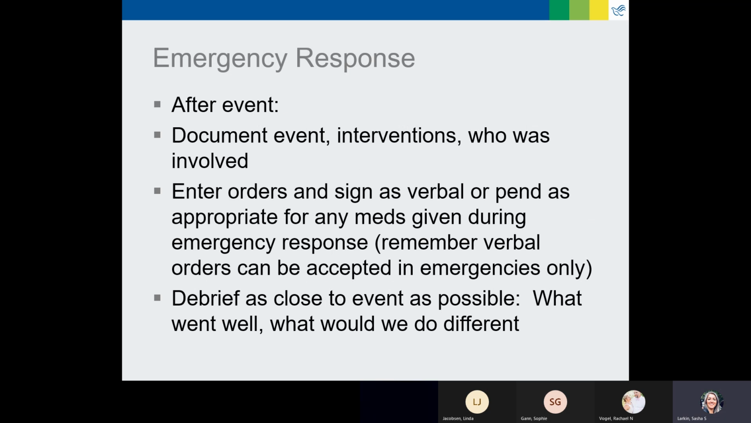Okay, so, emergency response after the event. We always want to debrief and document the event, the interventions, and who was involved. Enter orders and sign as verbal or pending as appropriate for any meds given during the emergency response. Like I mentioned previously, verbal orders can be accepted in emergencies only. And you want to debrief as close to the event as possible. What went well? What could we do differently?